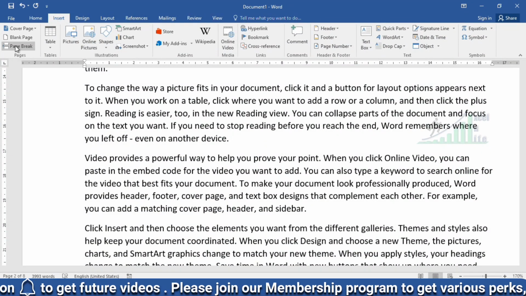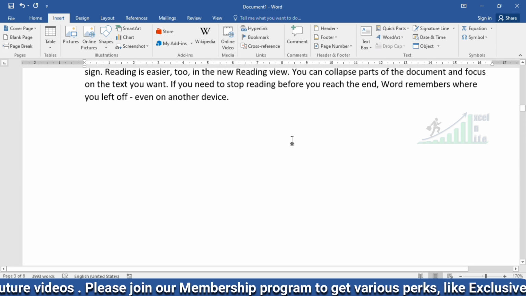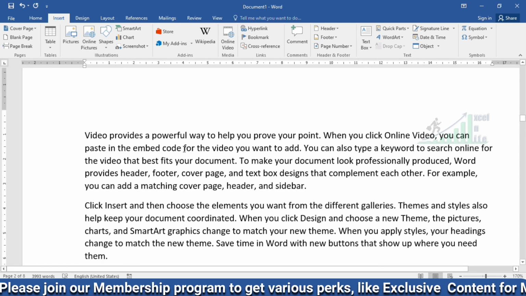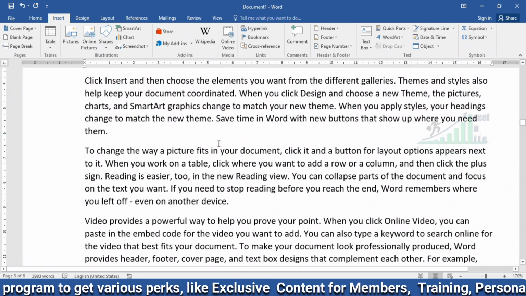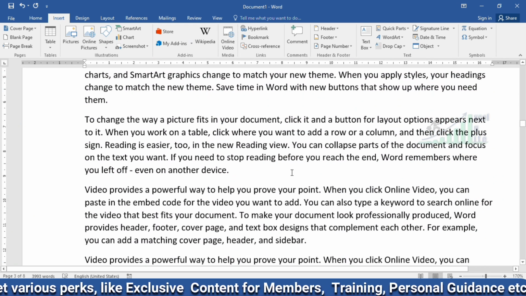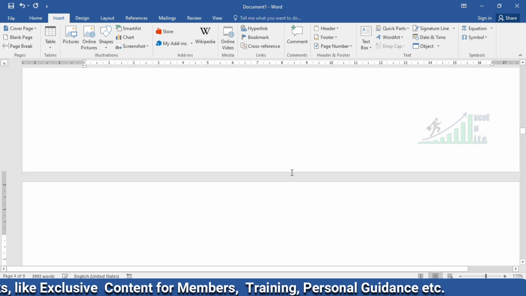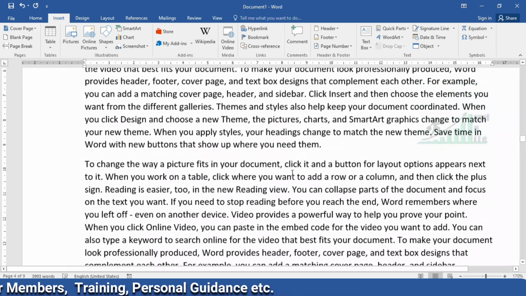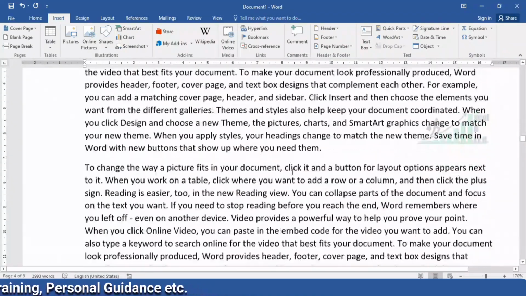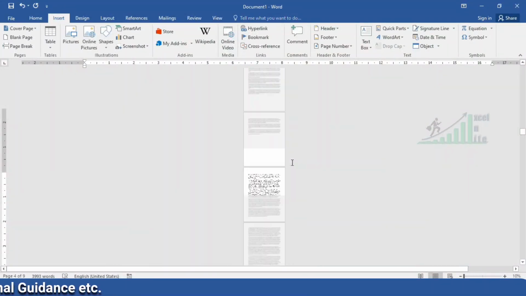On clicking page break in a particular location, page will end there and all the balance text will move to the next page. Place the cursor anywhere in the paragraph, then click page break or press shortcut key Ctrl Enter to insert a page break. With this, we completed Pages group.